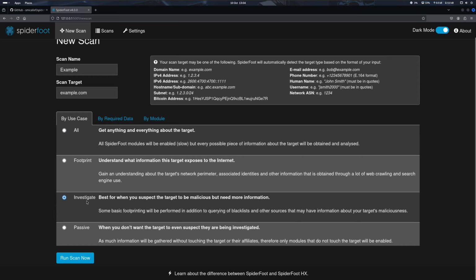Now you can also use Investigate, and what this does is essentially perform some basic footprinting about a target when that target is deemed malicious. So this is really good for blue teams because it can query blacklists and other sources that may have information about the target's maliciousness. So you can gather more information about whether that specific IP address or domain is associated with any malware. But it's not the specific use case that we want to use.